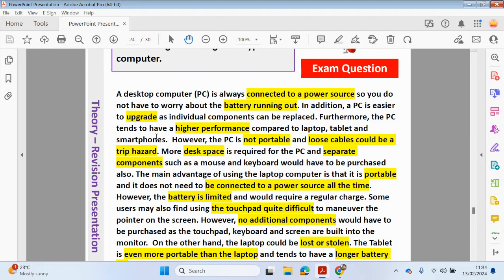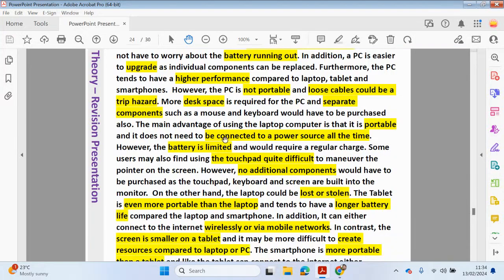A desktop computer, PC, is, let me start again, it's always connected to a power source. So you do not have to worry about the battery running out. In addition, a PC is easy to upgrade as individual components can be replaced. Furthermore, the PC tends to have a higher performance compared to a laptop, tablet, and smartphones. However, the PC is not portable, and loose cables could be a trip hazard. More desk space is required for the PC, and separate components such as a mouse, keyboard would have to be purchased.